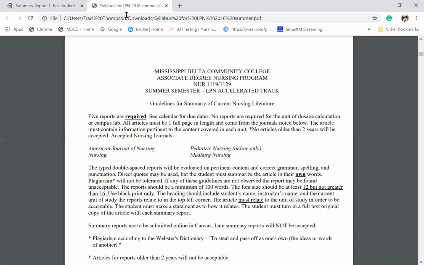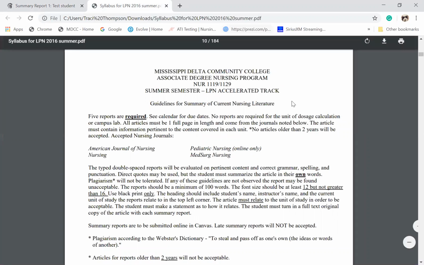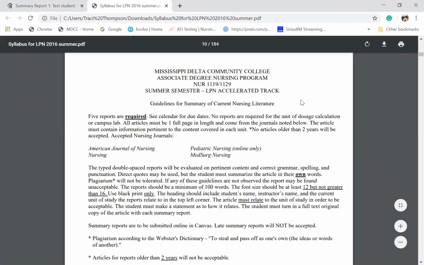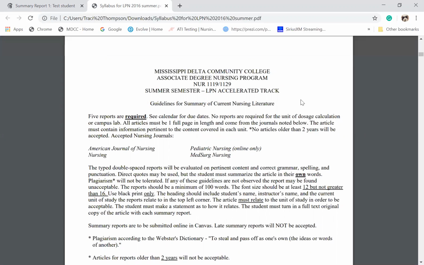In your syllabus, you will find the guidelines for the summary report. Here are the 4 journals that are allowable: American Journal of Nursing, Nursing, Pediatric Nursing, or Med-Surg Nursing. These should be sufficient to find an article on any subject matter that you search.